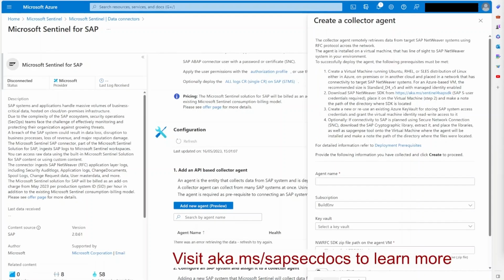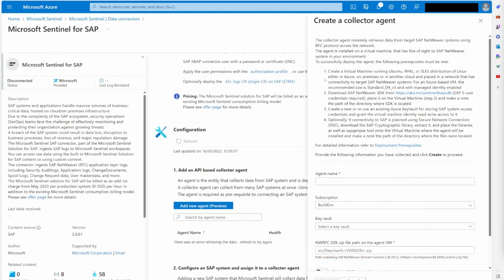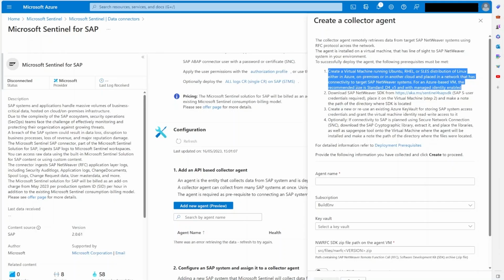Before we create a collector agent, it is essential to ensure that all prerequisites are met. Firstly, since the agent operates in a container instance on a dedicated virtual machine, it is necessary to have this virtual machine readily available. The placement of the virtual machine can be on-premise, within Azure, or within any other cloud, as long as there is direct connectivity with the SAP systems, as previously mentioned.